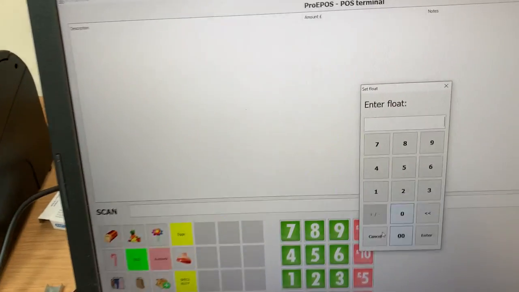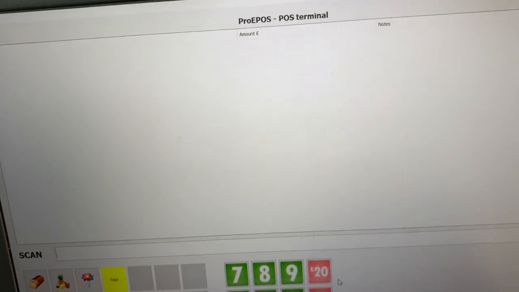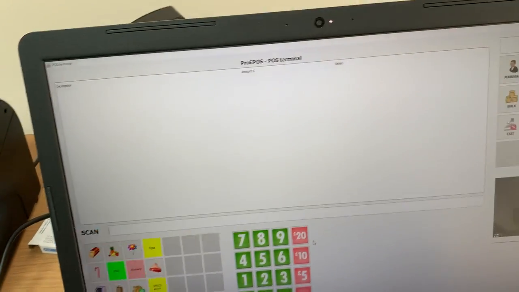If you come up with this thing that says float, just cancel that. You're all good to go. That's it.